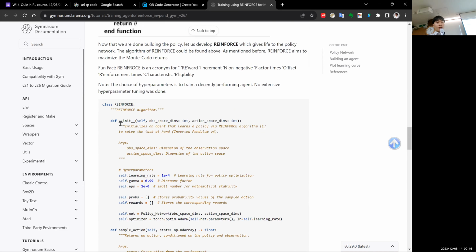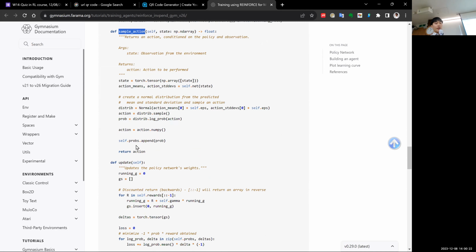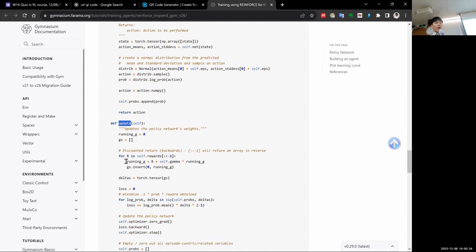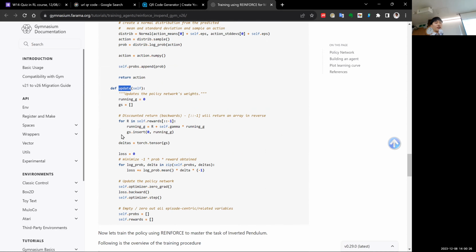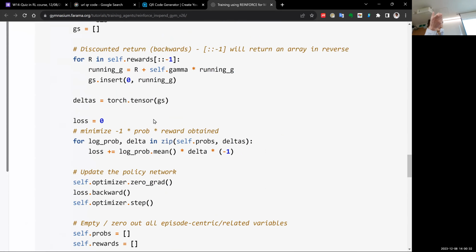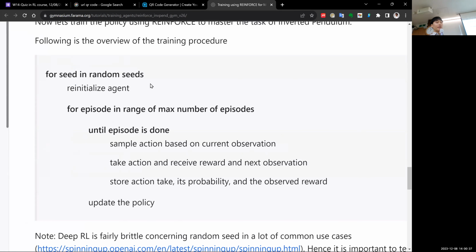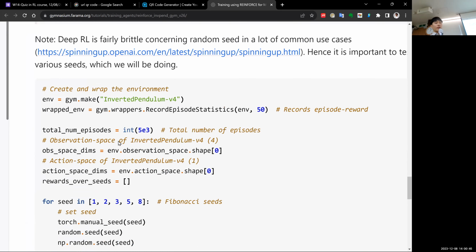And the reinforce agent samples the action based on the current distribution, right? And update is the one where, in the algorithm I showed you, you can update the theta, right? Then eventually you run the main process. We'll use the object of those classes. So this is the main process.